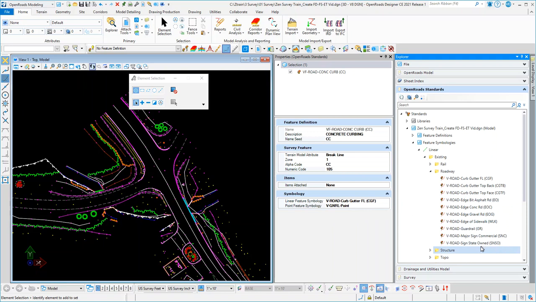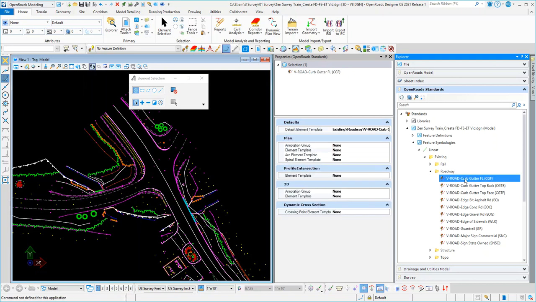So V-Road Curb Gutter Flow Line right here, CGF. So this feature definition is tied to this feature symbology. So I'm going to select this feature symbology here. And these are now the settings. If you right click and look at its properties, that's what we're looking at here, the properties of this feature symbology.